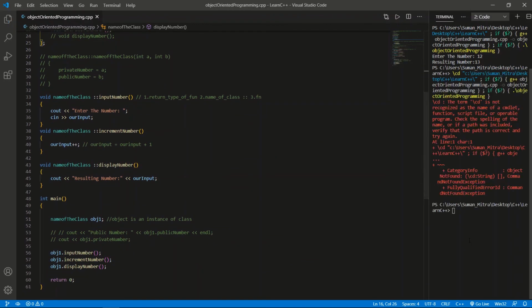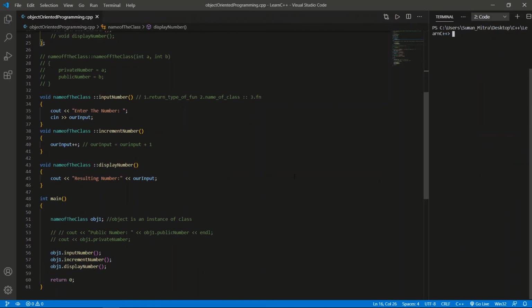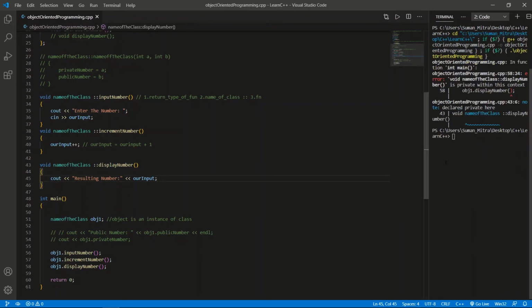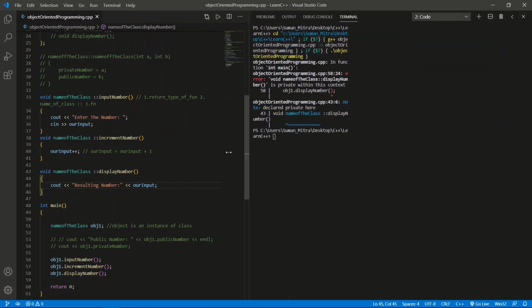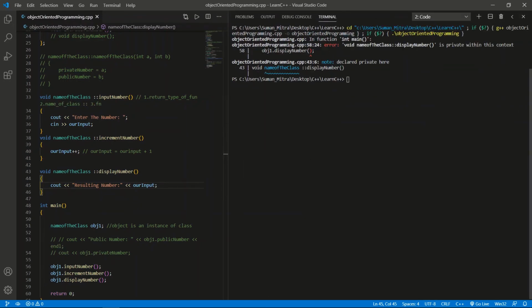okay, there's one more time the cd. I don't know how cd is getting printed over and over again. Okay, we'll get an error. I'll show you what the error is. You can read the error. It's saying the display number is private within this context.